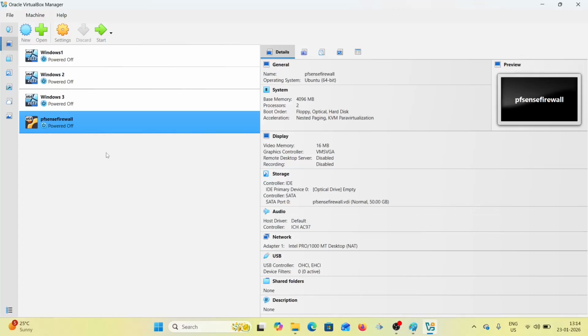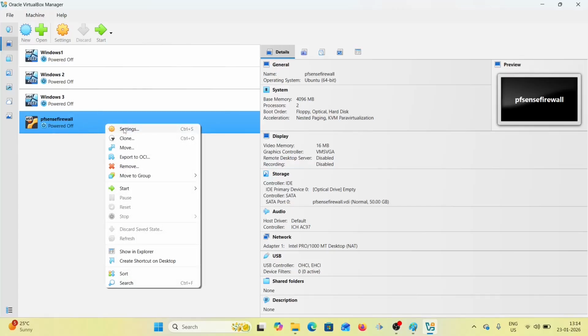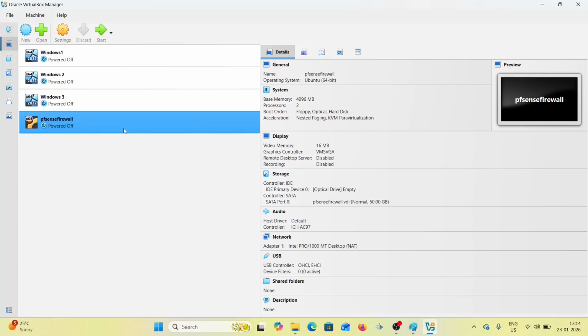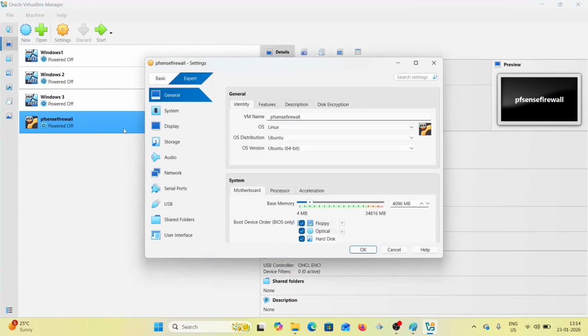Now we have to add one more network adapter to this particular machine. So right click and go to settings. Now the second adapter is required because the firewall will be connecting to the internet by using one adapter, and the second adapter will be connected into the LAN, so that LAN computers can send data to the firewall and then the firewall will send it to the internet, and in between it will be doing the monitoring job.